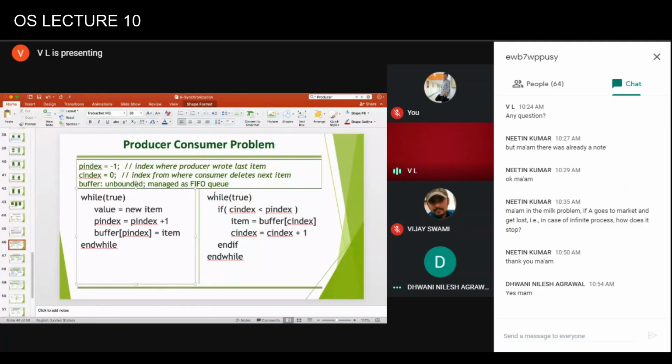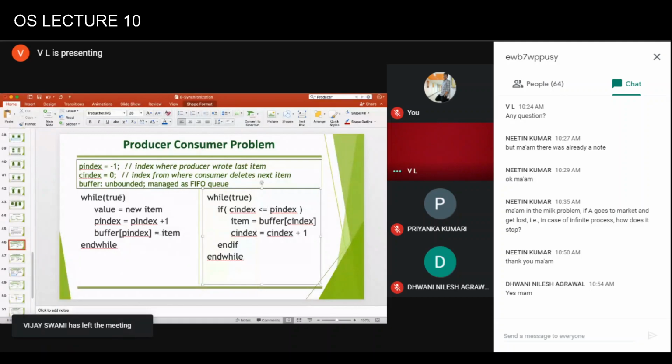Why can it happen? Let's try to look at an example. Let's say initially the buffer is empty. The producer produces the first item, increments the P index, so P index now becomes 0, and then it will write the buffer. And then it writes the buffer. So now C index is equal to 0. This is the index from where the consumer will delete the next item.